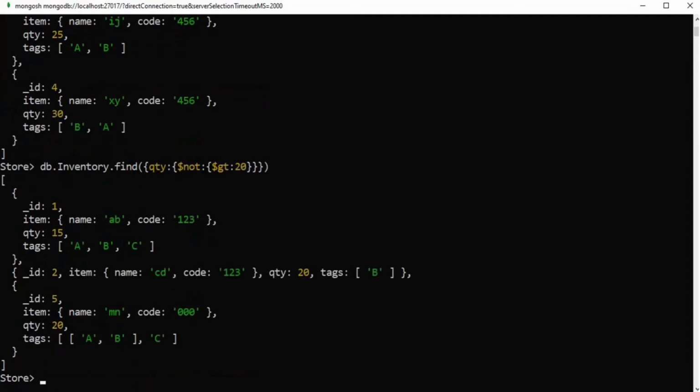Let's go ahead and hit enter, and you can see that it has fetched me documents where the quantity is 15 and 20, and all the documents where the quantity was greater than 20 were not selected. So this is how you can use the not operator to negate the values of any other operator.